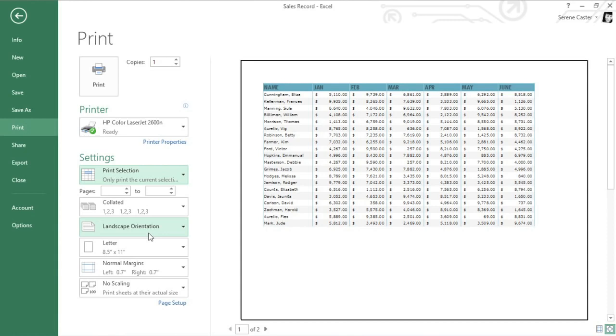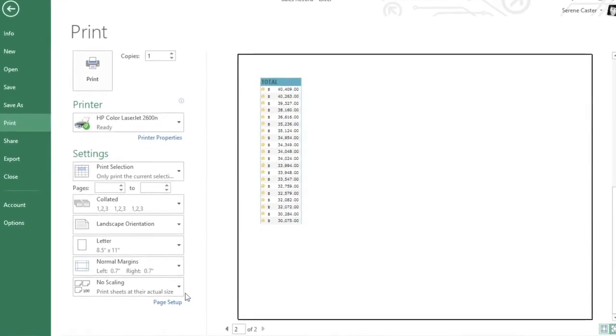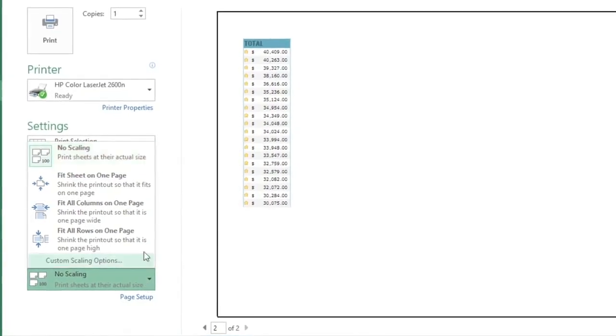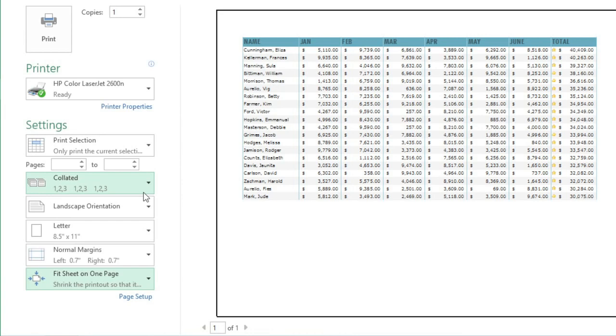I do see some other things I'd like to address now, starting with the way the data fits on the printout. Right now, the last column is getting cut off because there isn't enough room on page 1. We can probably fix that by adjusting the scaling of the worksheet. Just open the menu here, and you'll find several different options to choose from. If we choose Fit Sheet on One Page, Excel will shrink the printout to just the right size so it fits on a single sheet of paper. This can be a great way to condense your worksheet, but be aware that the text will become harder to read the more you scale it down.